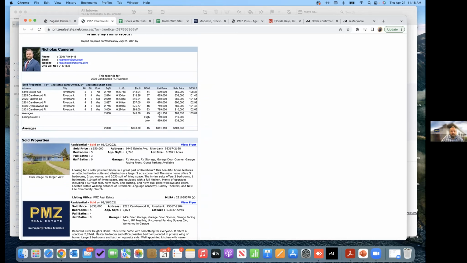They're going to see the average list price. The high was 789, the low was 600,000. The highest sales price was 810. The lowest sales price was 638. So the average list price in this neighborhood is 681,000. The average sales price is 701. And then you can see the list price average per square foot. Days on market still relatively low. Lot sizes are all similar. The price per square foot ranges from the large ones being in the low twos to the small ones being in the high twos.